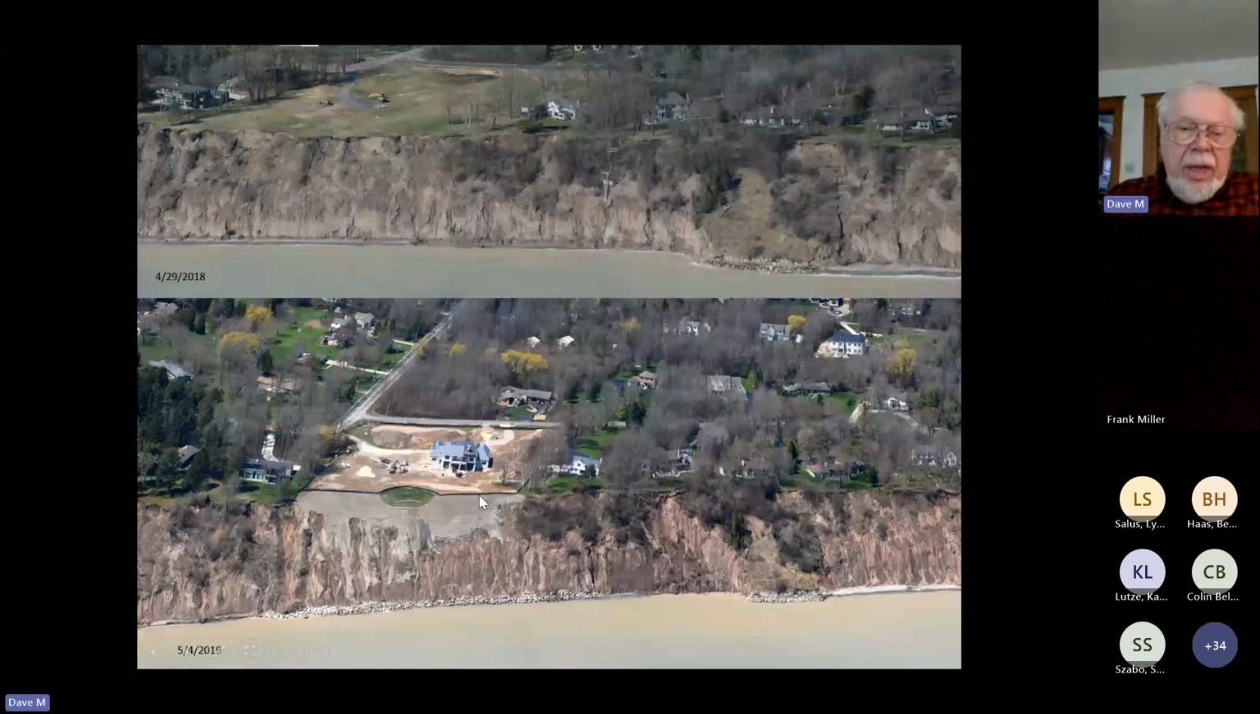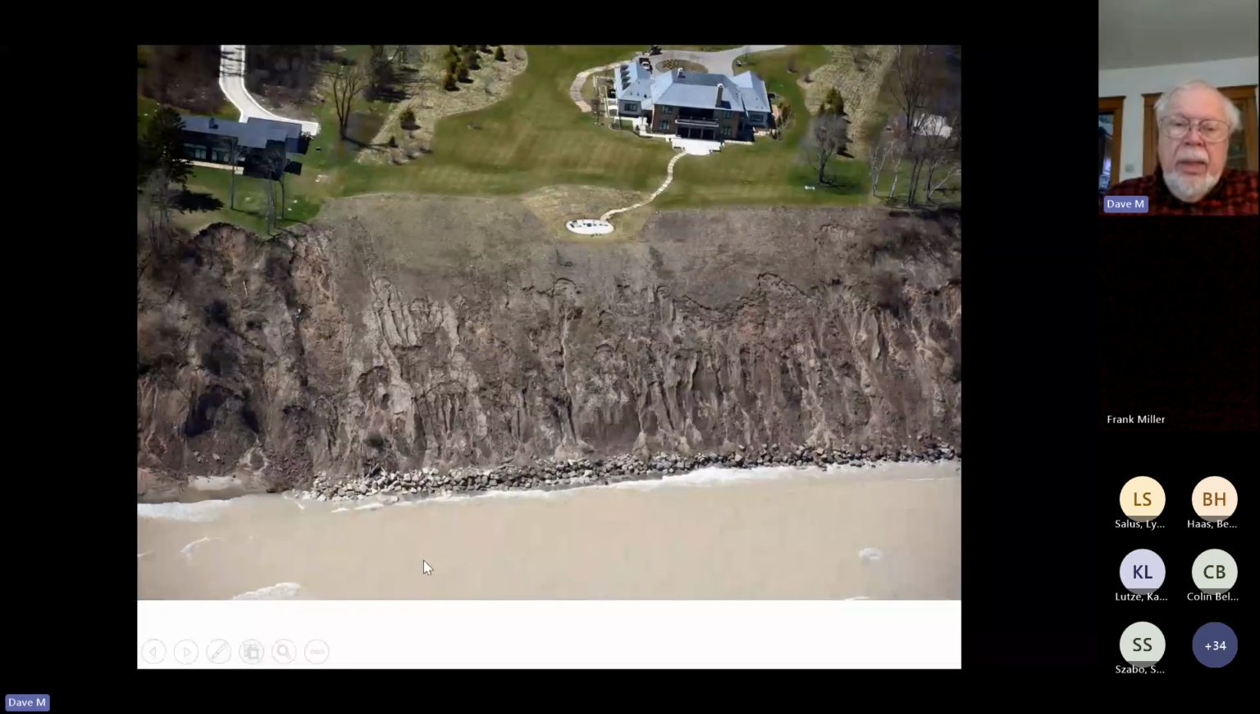They brought in a landscape company to come in and regrade the top of the bluff and plant grass. So that's what this is. They had a little place for sitting out there to sit and look at the lake. And then this is the new house going up. And it is a little farther back from the edge, but not very much. And there it is in 2023.